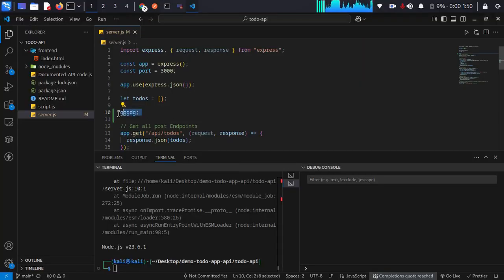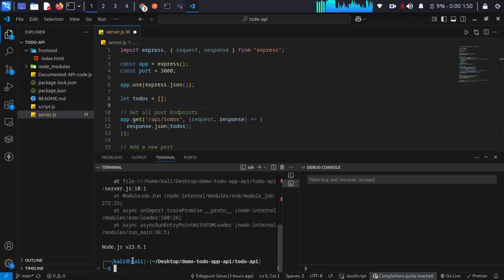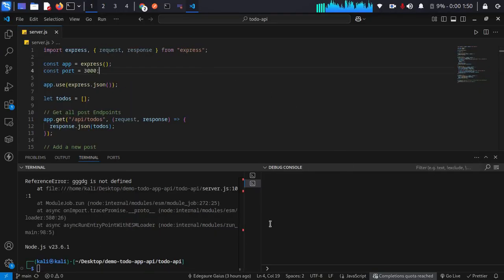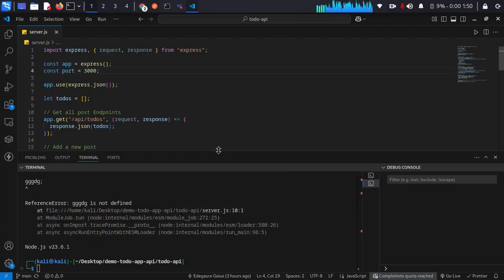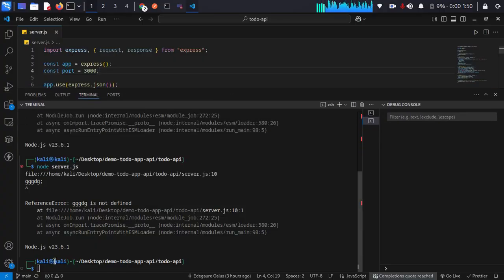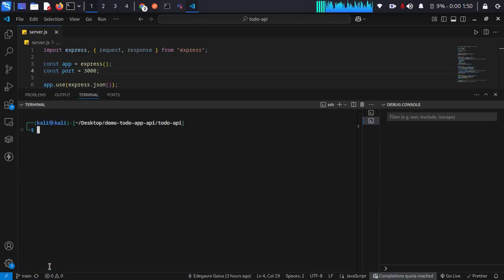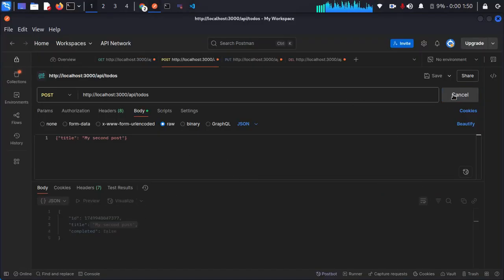I think I have a way to create a server error. Let me run my server again. I had not saved my file, so I save it and run my server again. Let me close this and open this up, and clear here. I will run my server again with node server.js. My server is up and running, so everything is fine.